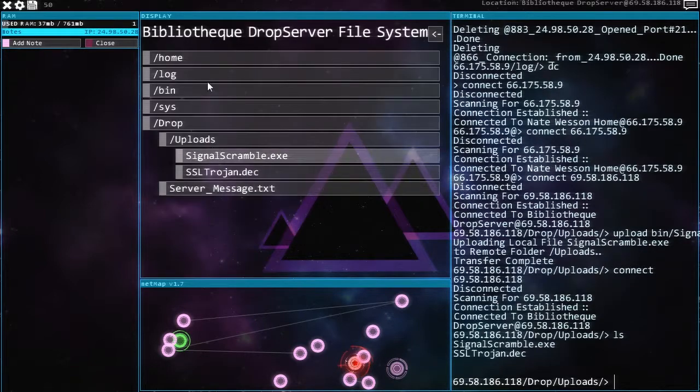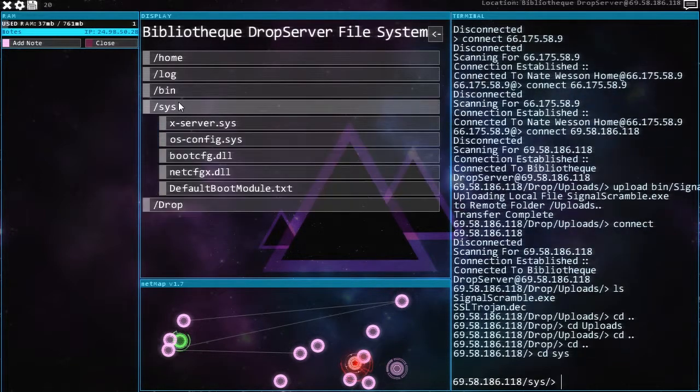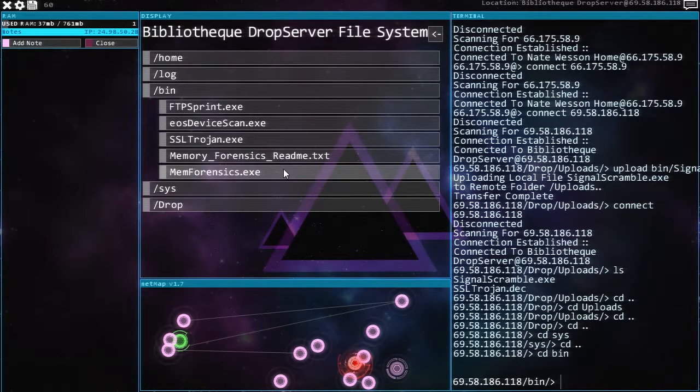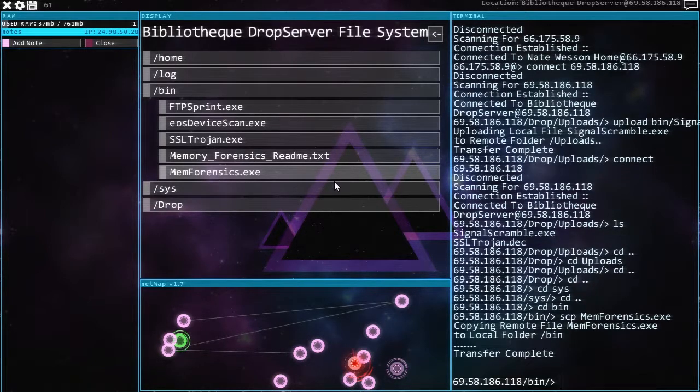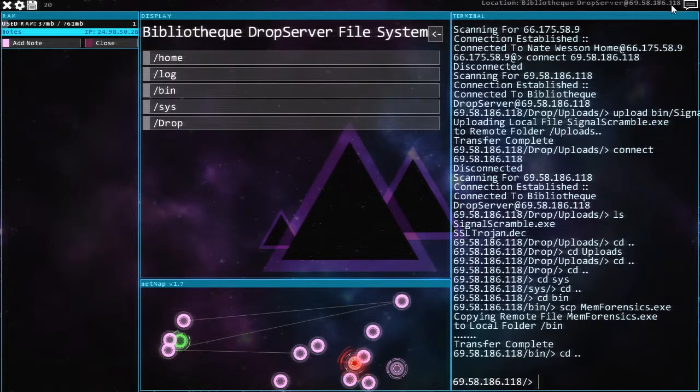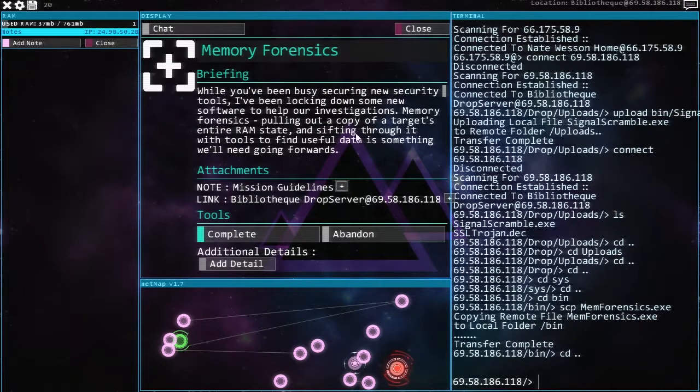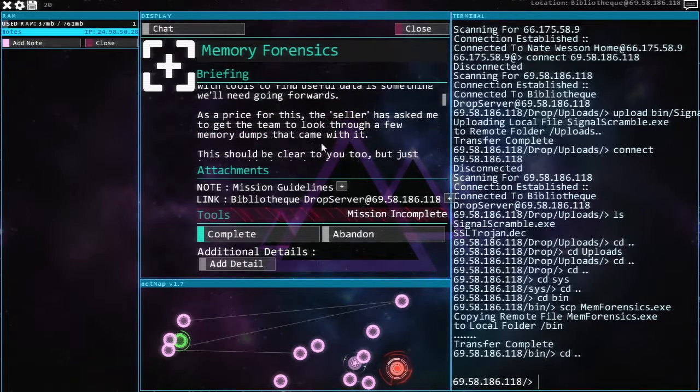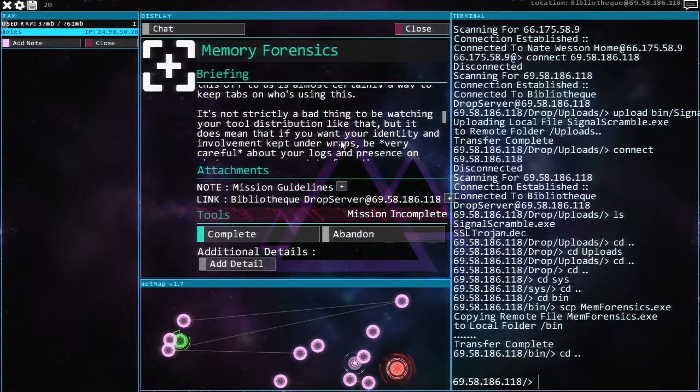Oh, there's the server. Alright, so view files, signal scramble is there now. So system, bin, memory forensics, that's what we're looking for. So we gotta copy that. Memory forensics. And basically that just reads memory dump files, is what I understand. So we gotta find one on the drop server and go through it, I think. But let me check.